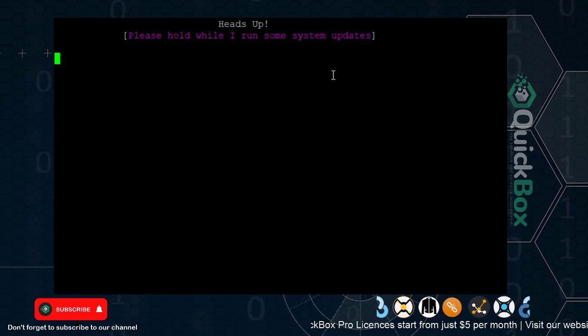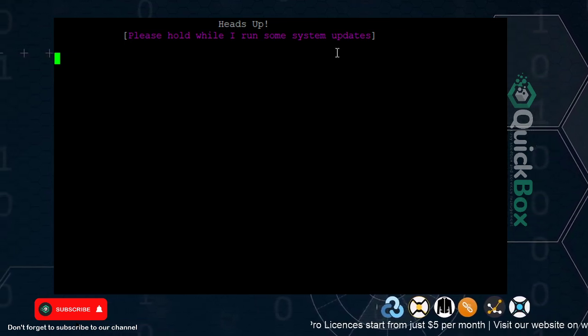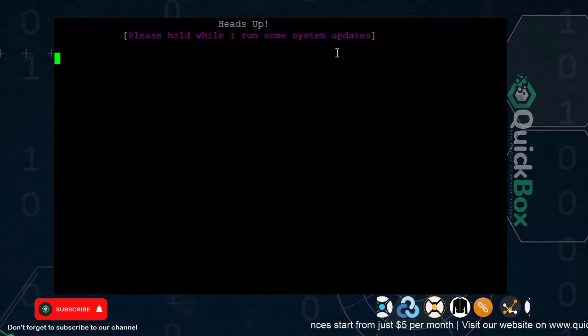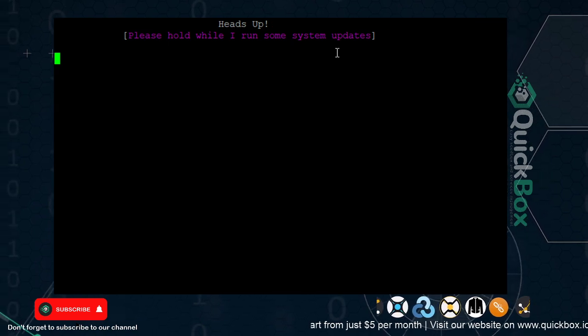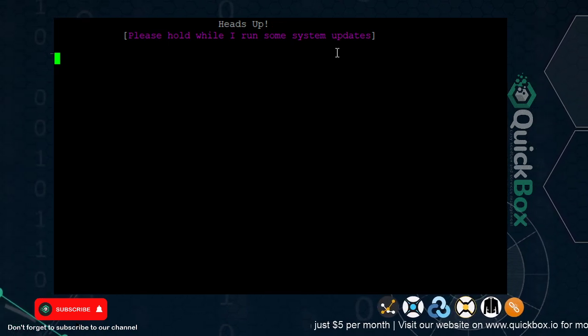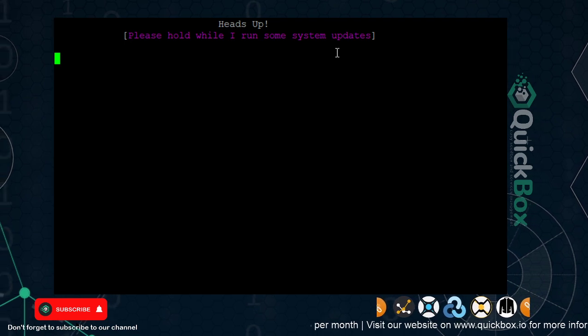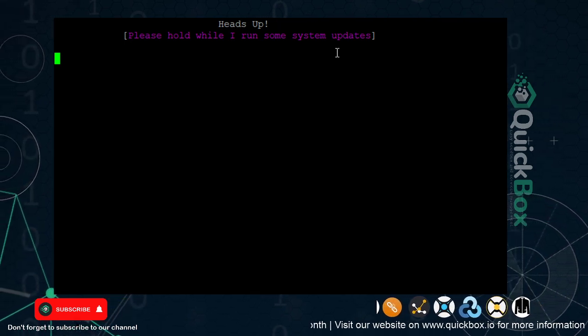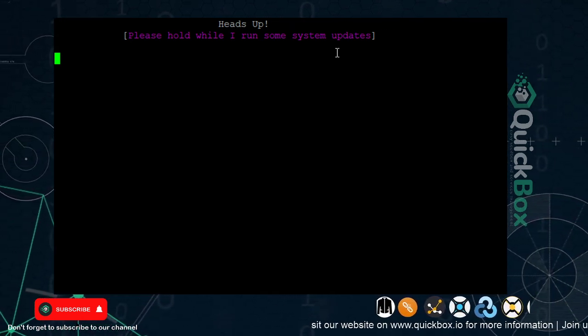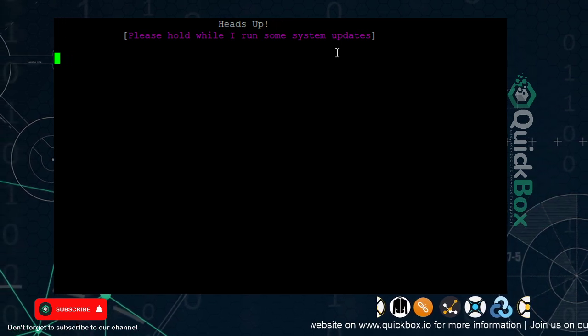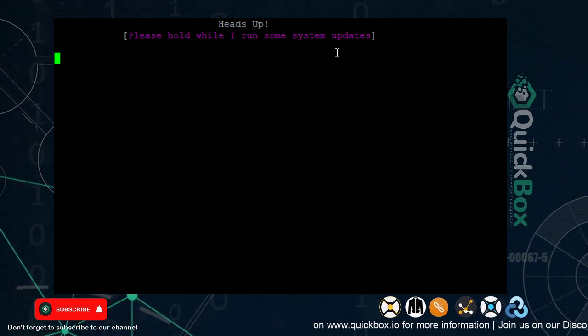As you can see here, it's still just going through those updates. This can take anywhere from a couple of seconds to a couple of minutes. It's all dependent on your internet speed, where your server is, and obviously your disks as well. So this hopefully shouldn't take too much longer, and we'll be able to pick up.